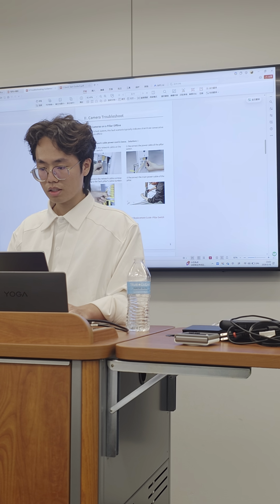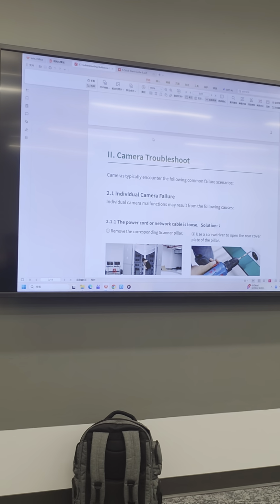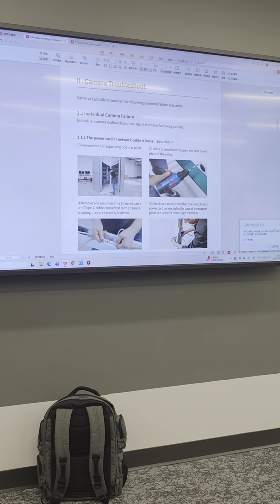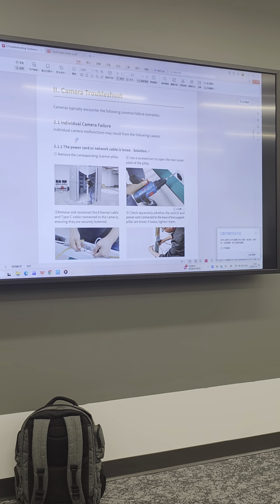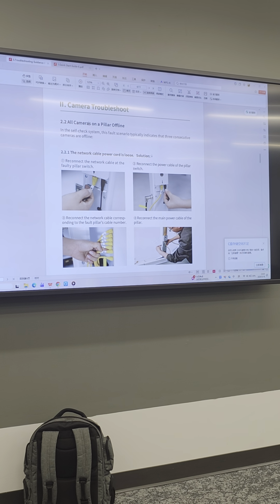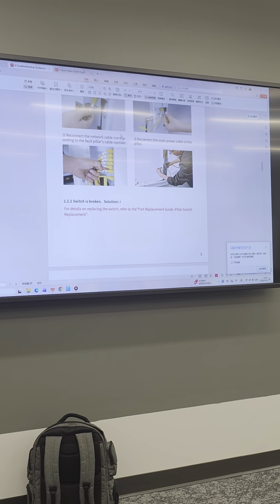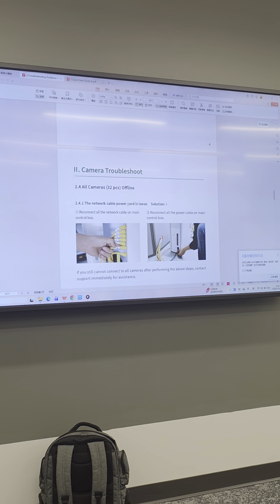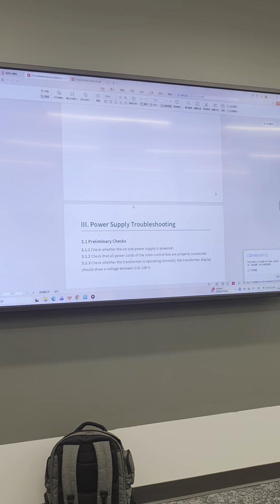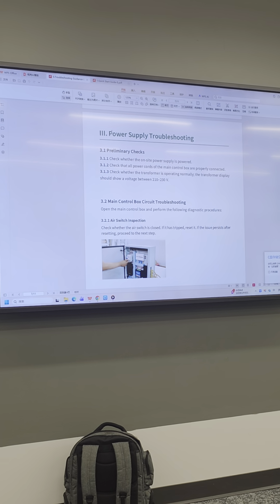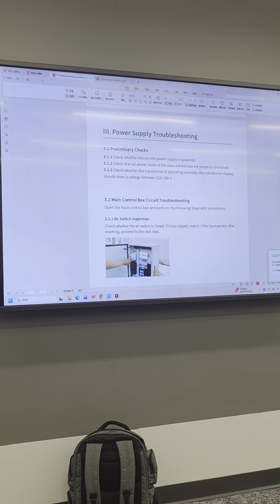So all the cameras program, I think they are done. They only have four situations: individual camera failure, all cameras on one pillar offline, half the cameras offline, and all cameras offline. Only these four situations will happen. So later is the power supply troubleshooting.